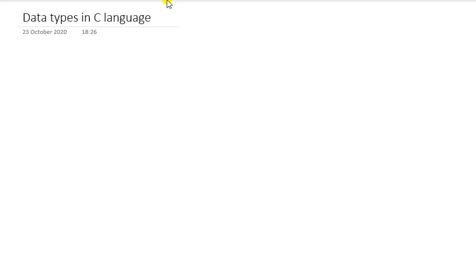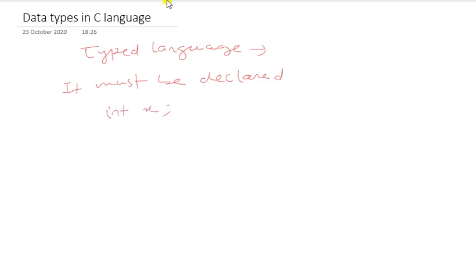Normally in typed languages, you might have heard of typed languages. C, C++, Java, these are typed languages. Here, before you use any variable, it must be declared. Declared in the sense what? If you are using a variable like integer x, this is what we call declaration of a variable x. So you say to the compiler that I need memory for storing integers.